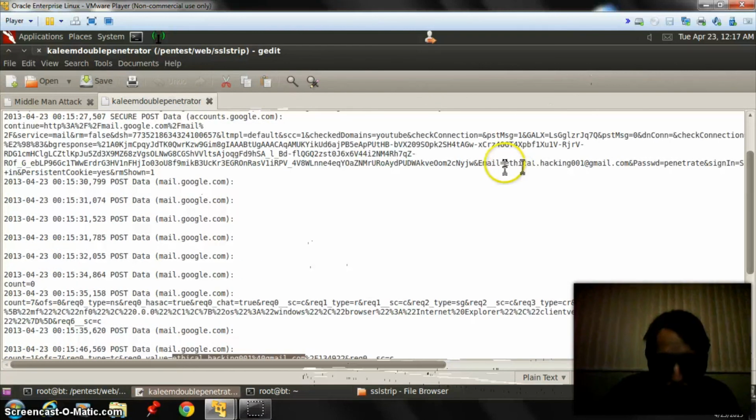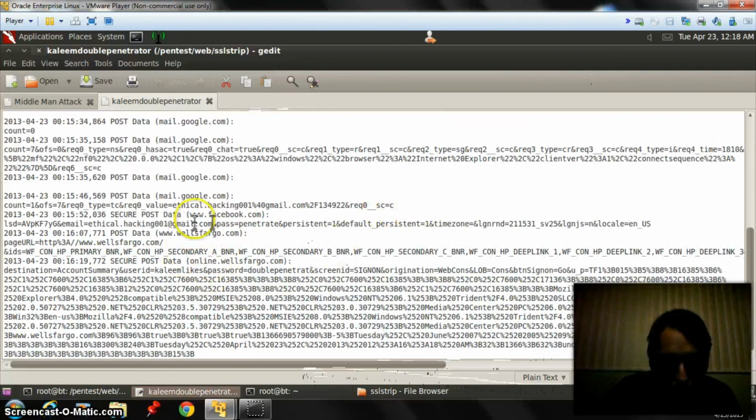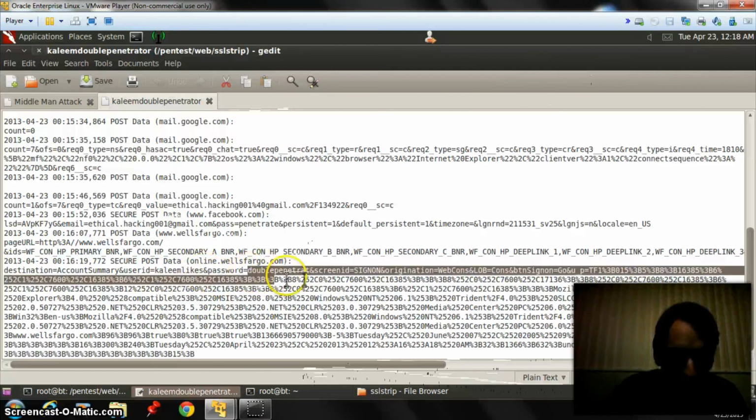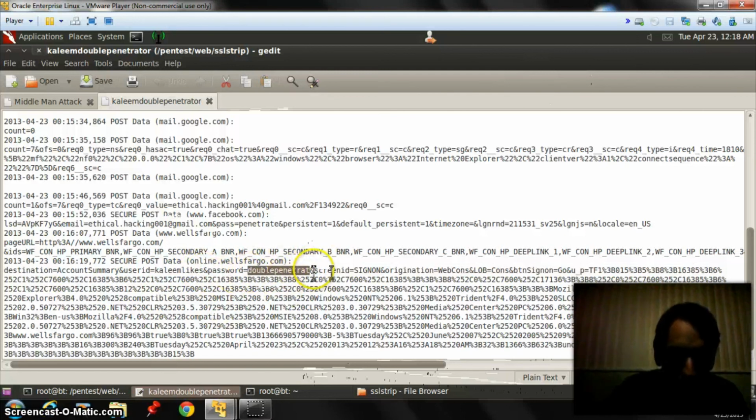It's here. ethicalhacking001@gmail.com, and the password is penetrate. Then we go to facebook.com. As you can see, really quick, it tells you very fast. Your email is ethicalhacking001@gmail.com and the password was also penetrate, and the very dangerous one was when we went to online.wellsfargo.com. The username was Colleen Likes, and my password was double penetrate. As you see, an attacker.